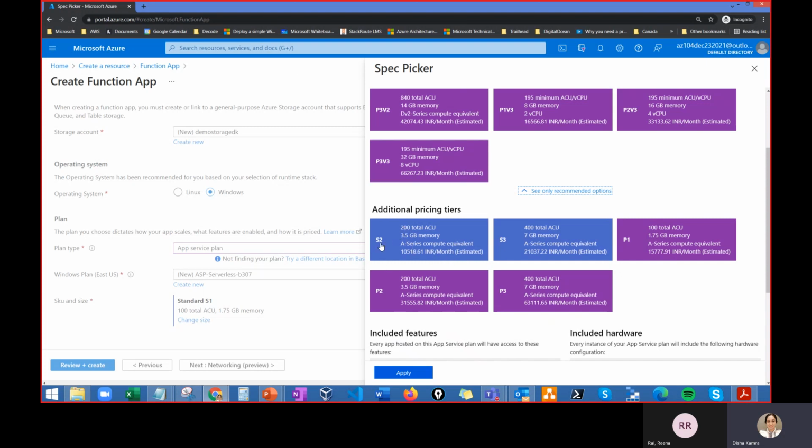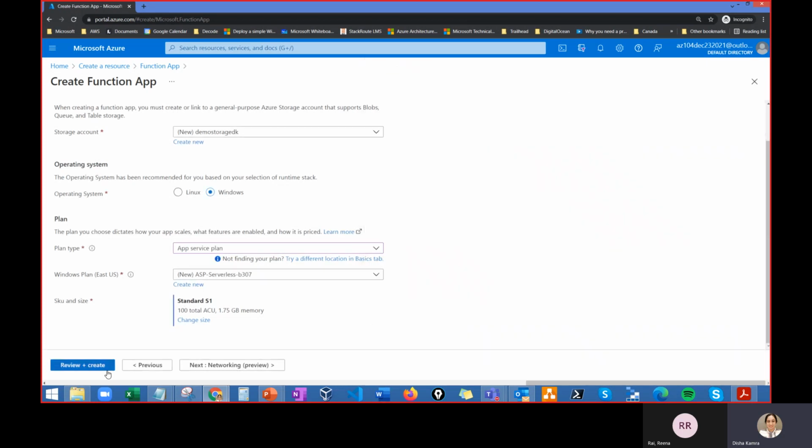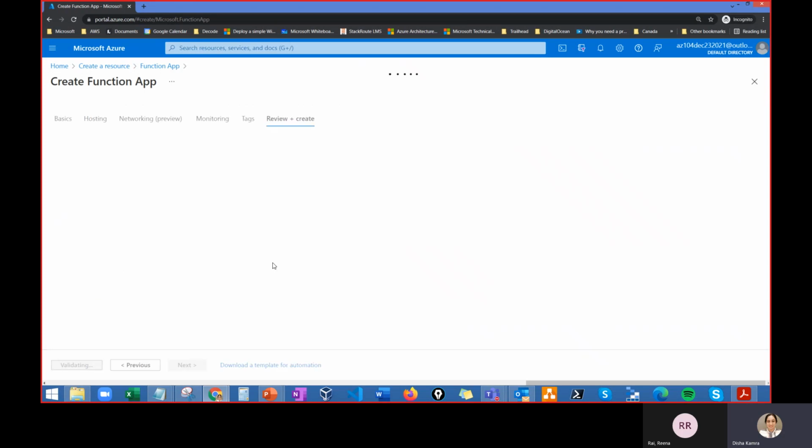Like this has the S2, which has 200 total ACUs, 3.5 GB memory, A-series compute equivalent available. The one which I have selected, provided by default at this time, you can see it's providing me 100 total ACUs, 1.75 GB memory, A-series compute. So it's giving me the compute details, the memory, everything in there, and how much estimated per month I need to pay. Okay, so let me select this, apply this, and let's go and just simply review and create.